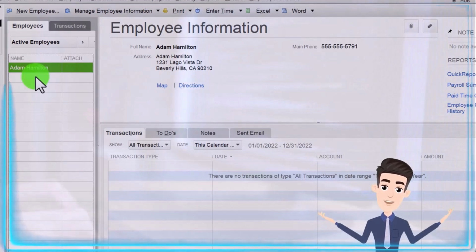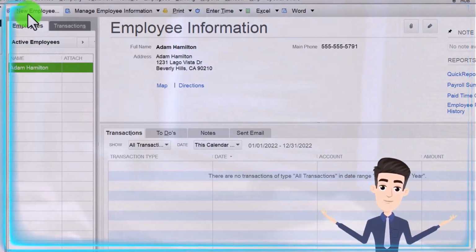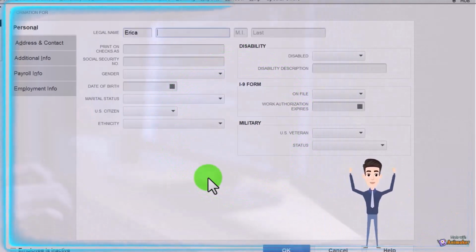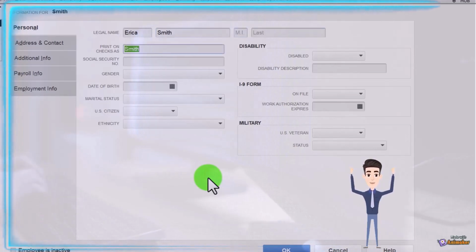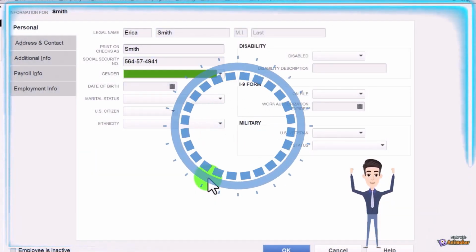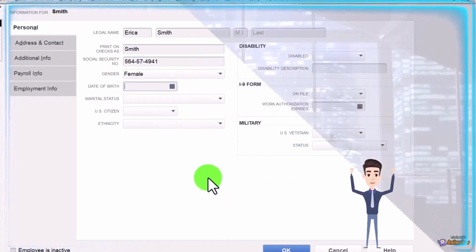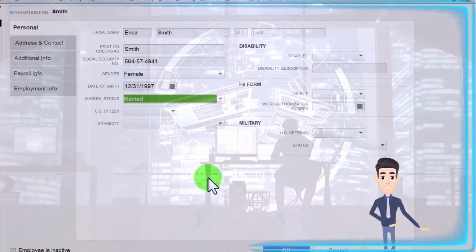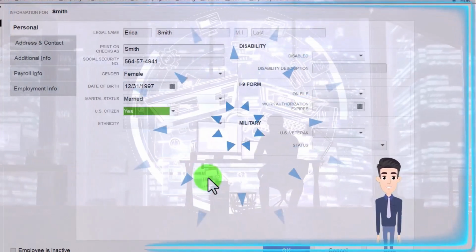The other employee is Erica that we need to set up. So I'm going to say new employee, and then let's set up Erica. And I'm going to say Smith is her last name. And we're going to say that the Social Security number is 564-574-941, female. This is going to be 12/31/97.